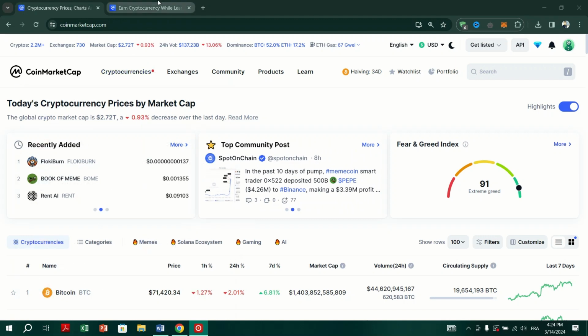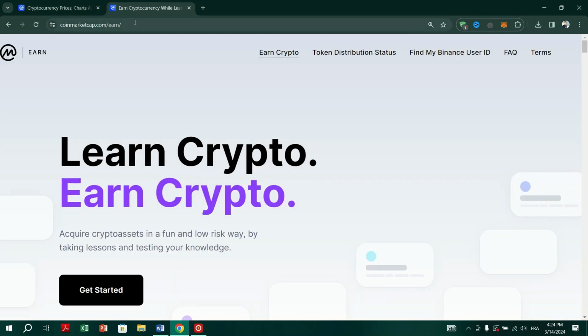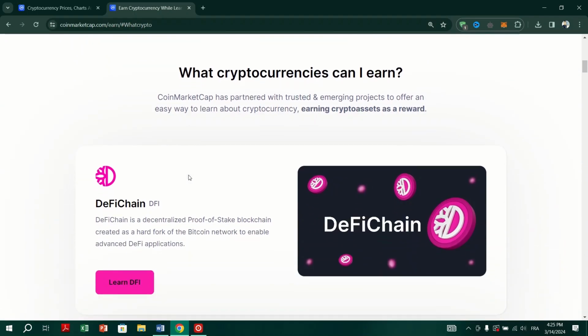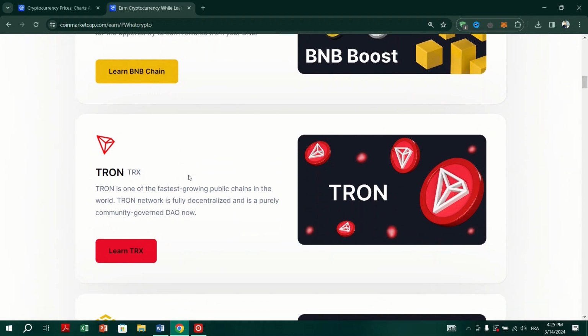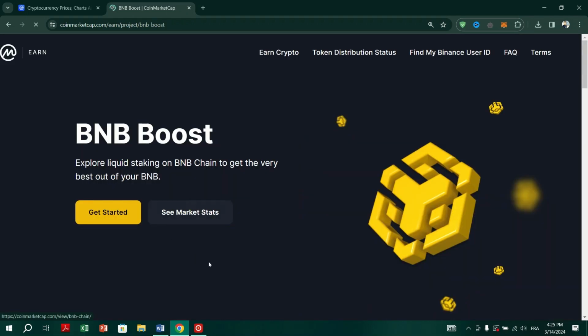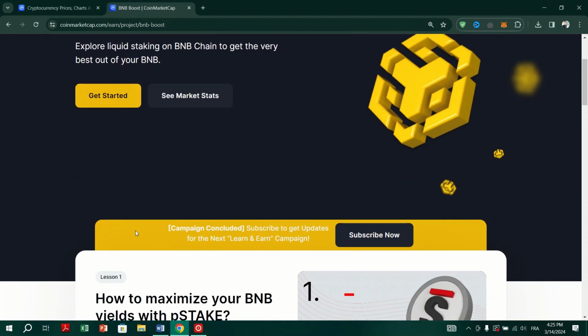Visit the CoinMarketCap website and look for the Earn section, or navigate to the dedicated CoinMarketCap Earn page, which is coinmarketcap.com/earn. Browse through the list of available Learn and Earn courses. Select a course that interests you. Each course focuses on a specific crypto project.